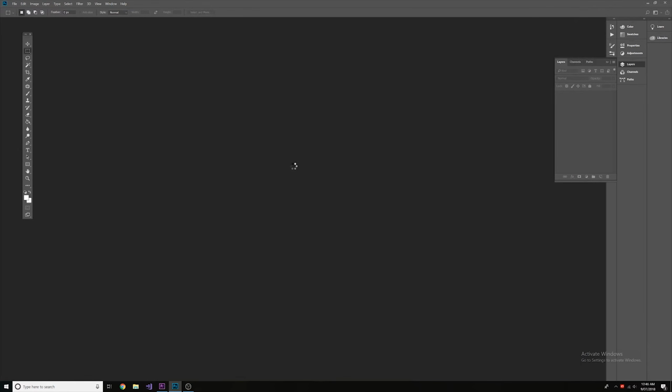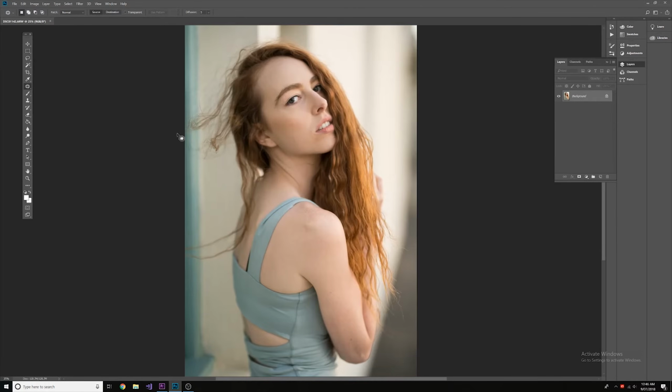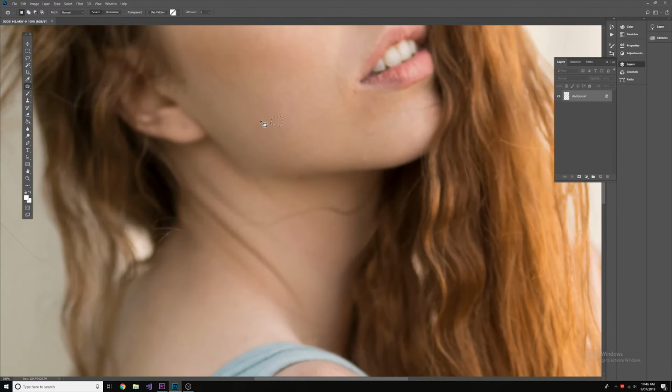And that's everything in Camera Raw. Now let's jump into native Photoshop and finish off this image. So the first thing I'm going to do is go onto her face and just get rid of any little blemishes there are on her skin.